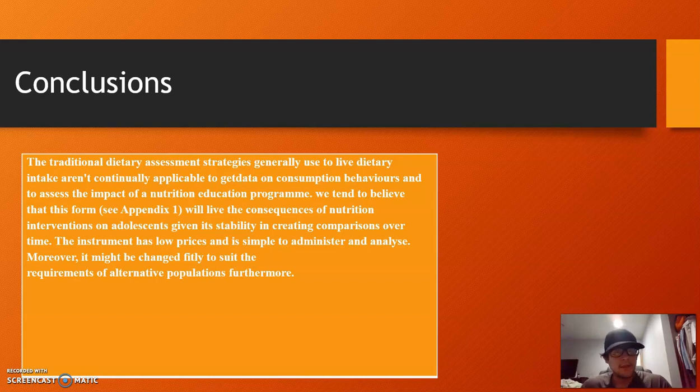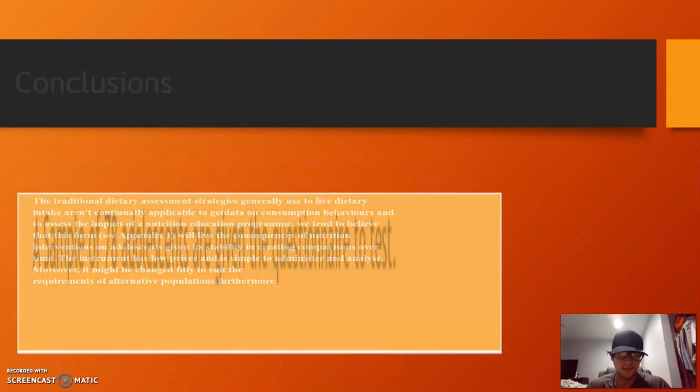The conclusion was the traditional dietary assessment strategies generally used to measure dietary intakes aren't applicable to get data on consumption behaviors and to assess the impact of a nutritional education program. We tend to believe that this one will measure the consequences of nutrition interventions on adults and has given it stability, including comparison over time. The instrument has low prices and is simple to administer and analyze. Moreover, it might be changed fitly to suit the requirements of alternative populations.